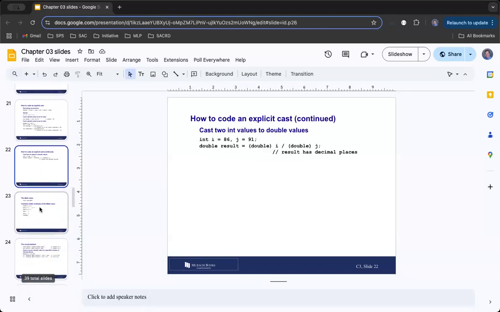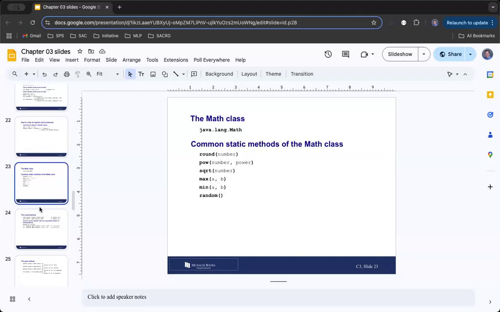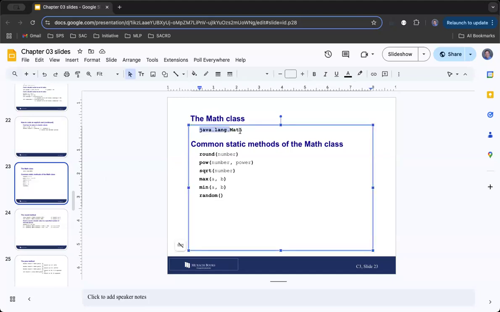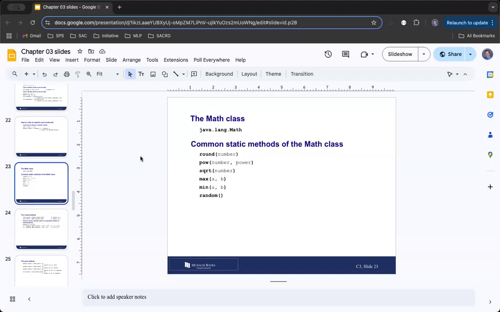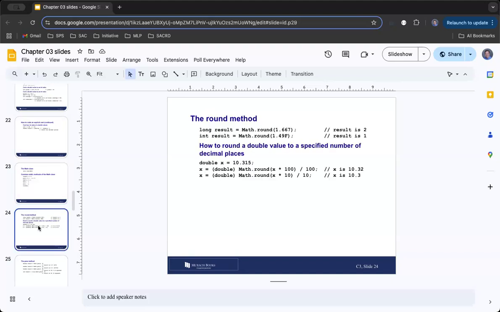Here's more examples of casting. We have a math class. You can use this to do rounding and also powers, minimum, maximum, random number generation, things like that. Math is a class that's built in, just like the scanner, just like the string class. You have to include java.lang.math in your programs, and then you can use round functions, power, square roots, things like that. So here's an example of the round function.